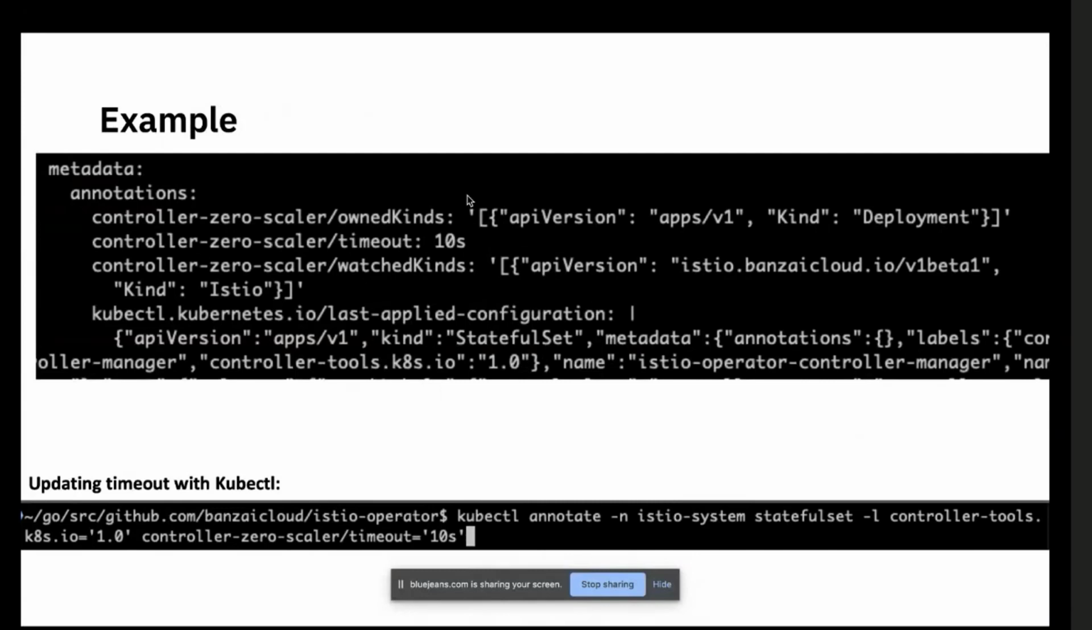Can I ask a question in the middle? Sure. This is Stefan. So what would trigger the scale up again? I couldn't get that. For this scale down on timeout, I understand. But the scale up, is it then an external event?